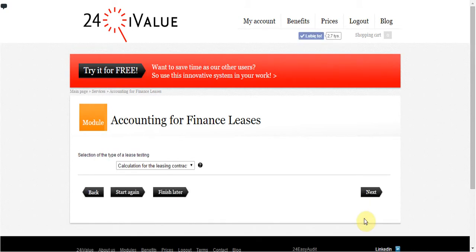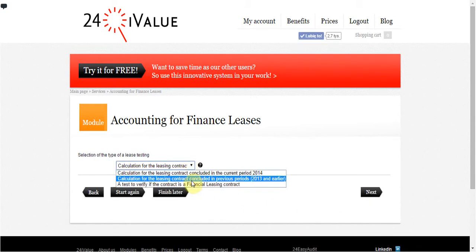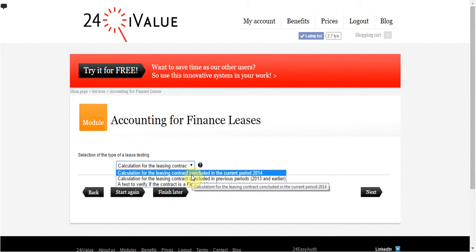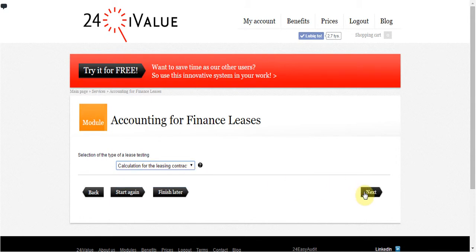Thanks to iValue, you will, first of all, check whether your agreement is a finance or operating lease, and secondly, find out how to properly present the finance lease in the balance sheet and the income statement.